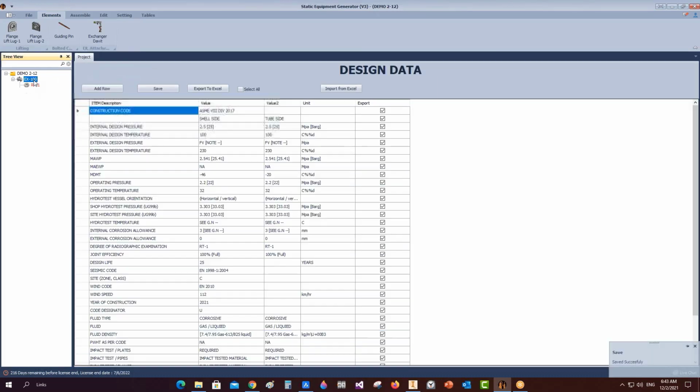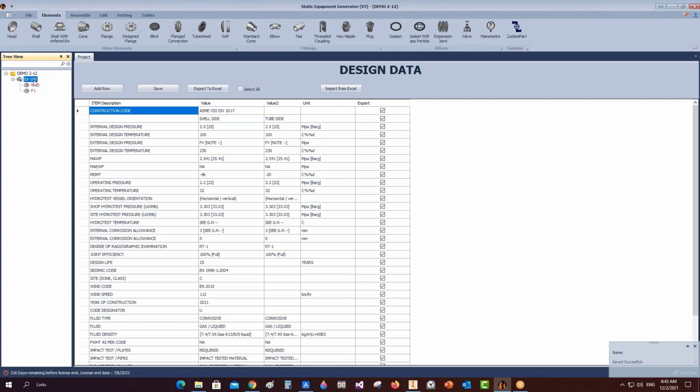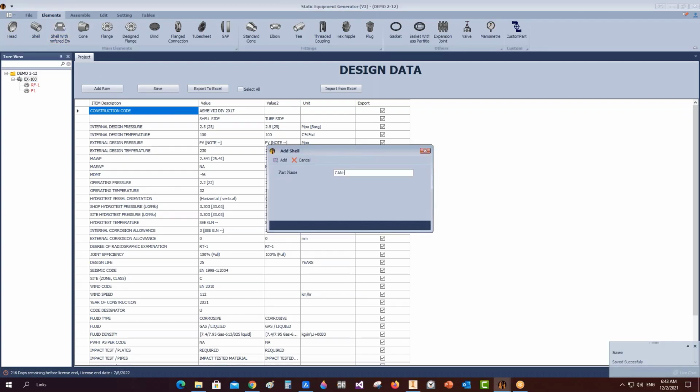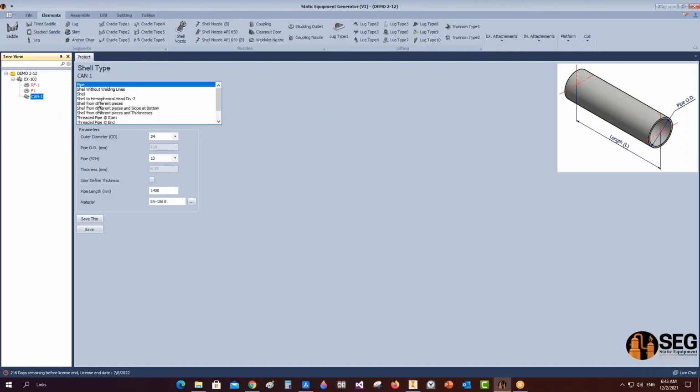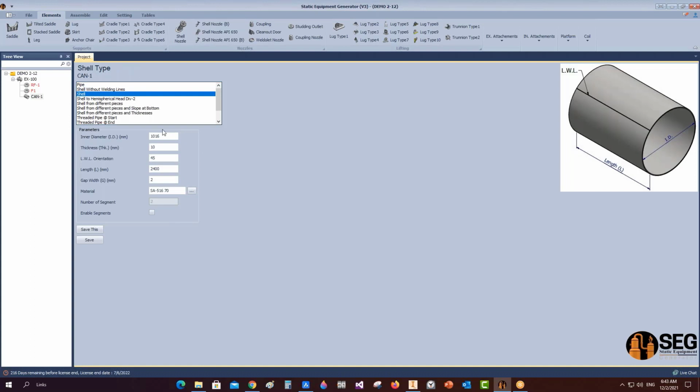Okay, now let's add the third element, which is can 1. So from here let's select can 1 and can for shell, and let's select the shell to be from plate. From here we will define the inside diameter, thickness, longitudinal welding line orientation, the length of the course, gap of the welding, and let's save this.